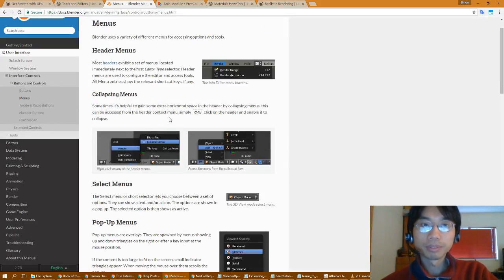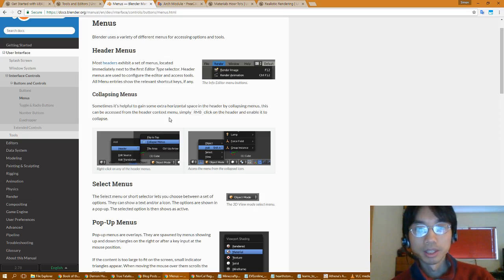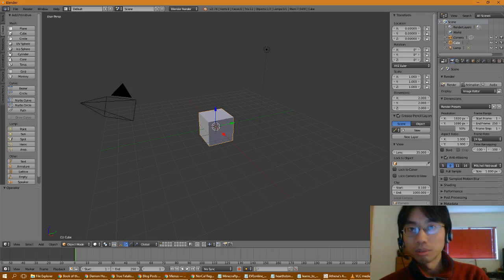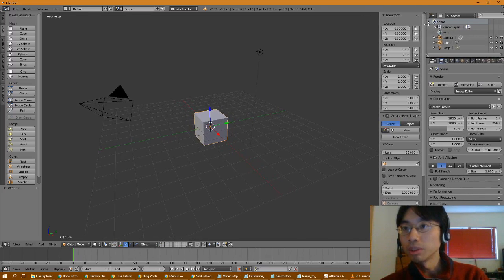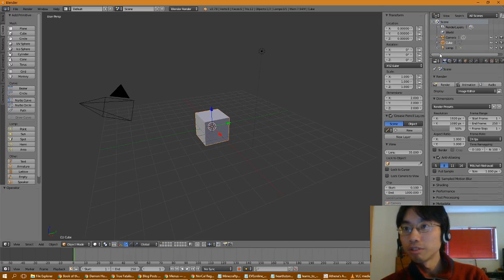Right, collapsing menus. Sometimes it's helpful to gain some extra horizontal space in the header by collapsing menus. This can be accessed from the header context menu. Simply right mouse button click on the header and enable it to collapse. Why would you do that? Like here, for example, you can collapse header menus. Oh, there's more stuff on the other side. Wait, how much stuff is there? Not that much. Well, I mean the search bar is kind of hidden over there, but you can't find it. Never mind.